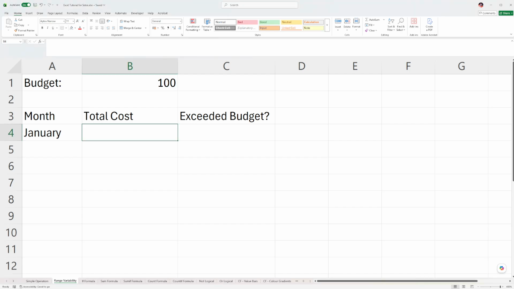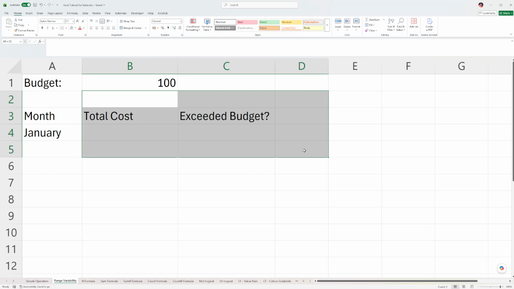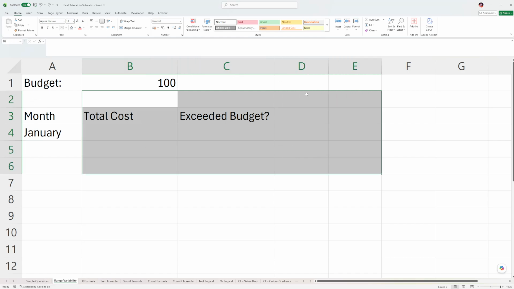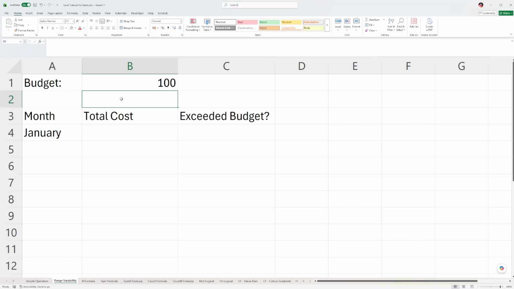So in this lesson, we're going to learn about something called range variability. Now, a range is simply when you left click and drag across any area in the sheet itself, and you see this gray highlighted section, that is a range. It is any range of cells. Now, technically, even one cell is itself a range. And so we're going to talk about something called range variability.